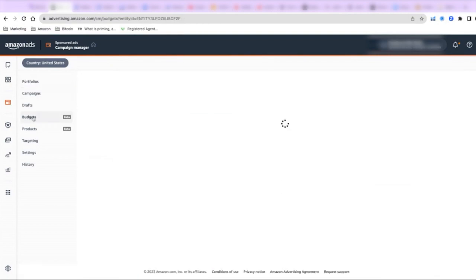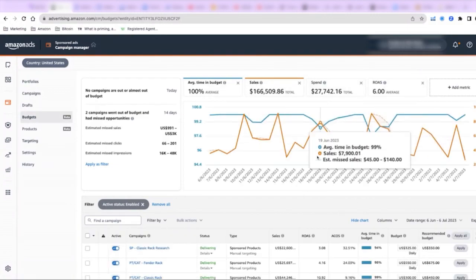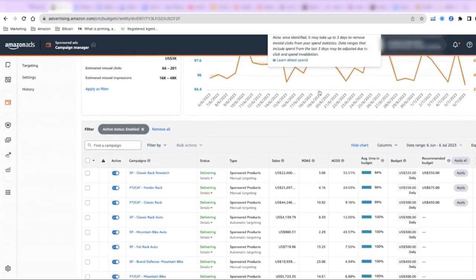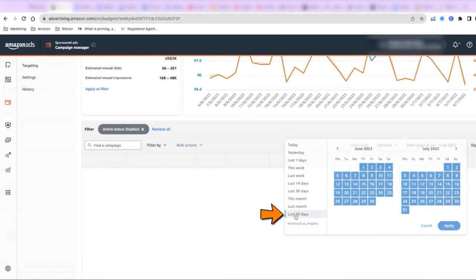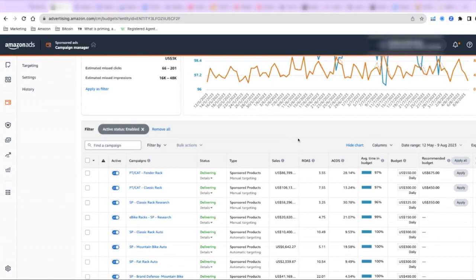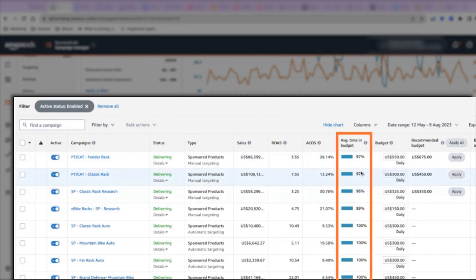Here at the main menu is also the budgets beta. They keep moving things around. This whole area used to be on the right-hand side. But the whole point of this page, again, is just to, at a glance, let you know within a certain time frame, let's say the last 90 days, how many campaigns are running out of budget. So it basically sorts by average time in budget, because this is what it's really trying to showcase for you.